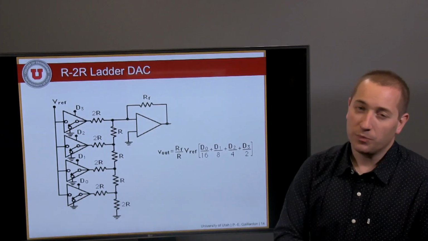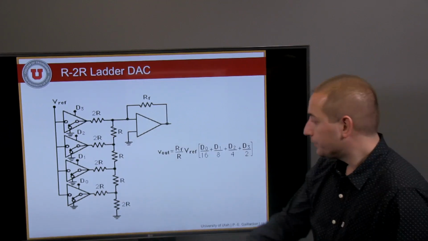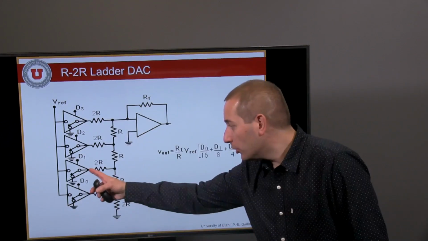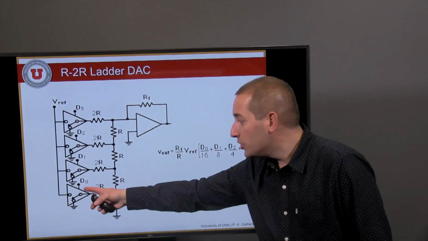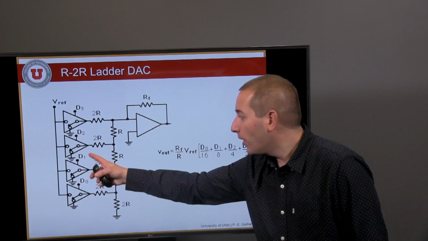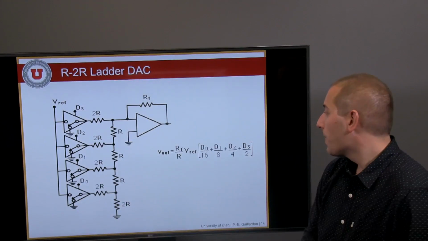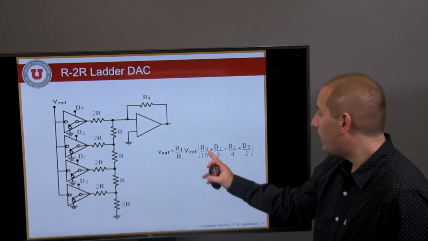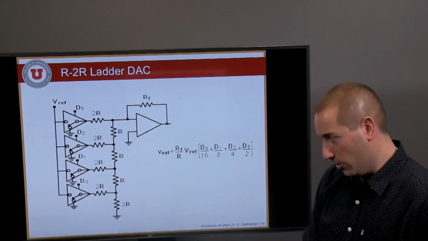The other option is to use an R-2R ladder, and the R-2R ladder is again turning on or off those inputs, connecting the various inputs of the R-2R ladder to ground or to Vref. The effect of that is that the output value will depend on the digital code that you put as the input to your ladder.